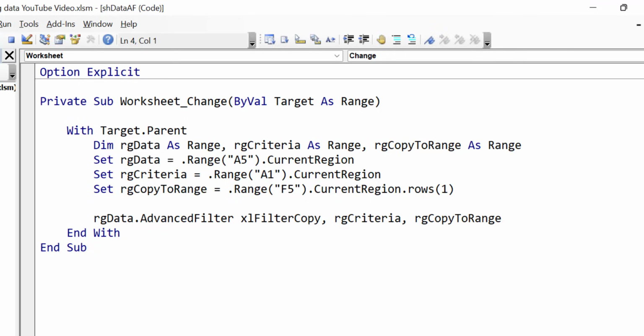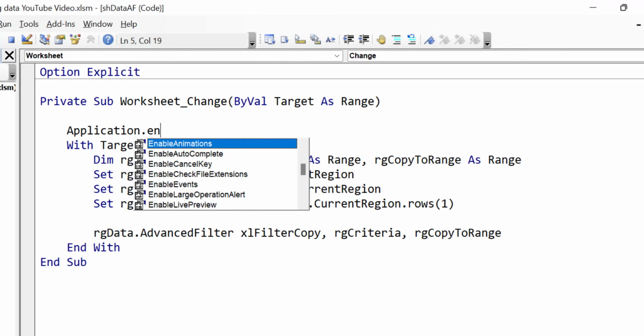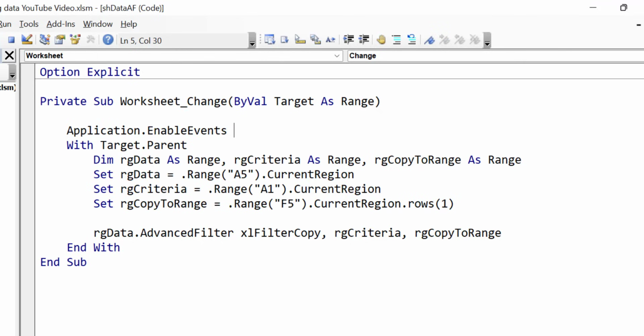Now, there's one more small thing that we should do, and that is we use Application.EnableEvents, and we turn off events. This means we don't want any other events to run while this event is running. The reason for this is that we don't want it to trigger other events, which in turn keep triggering events until Excel crashes, or maybe it makes changes in the middle of what we're doing that we don't want.